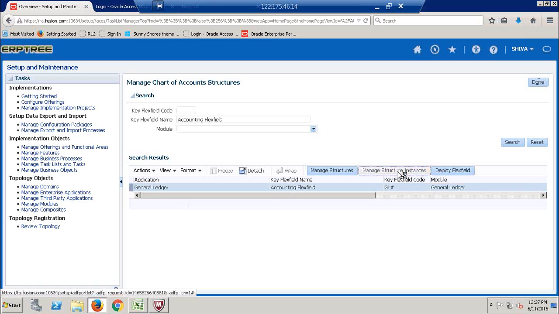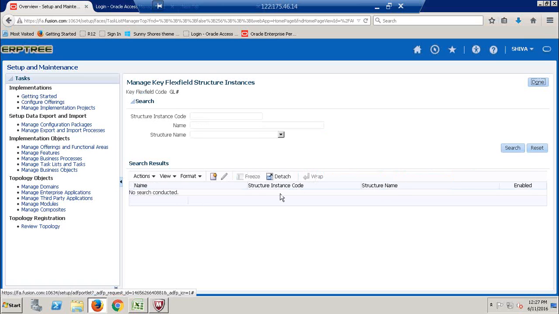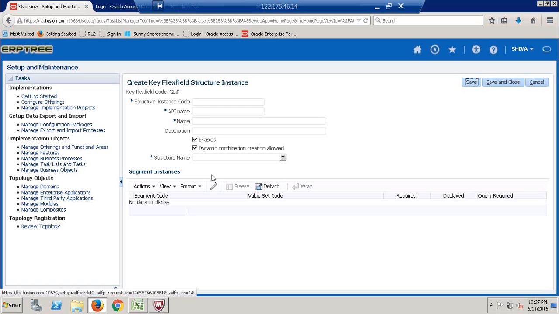Click on manage structure instances, click on create, give the name as Dell US accounting flex instance. I'll write the name as Dell US accounting instance.